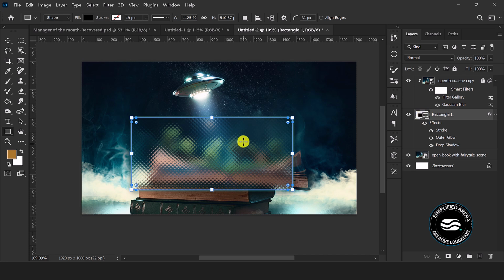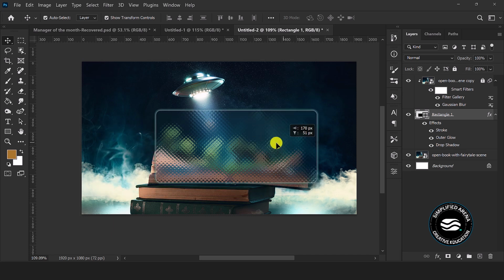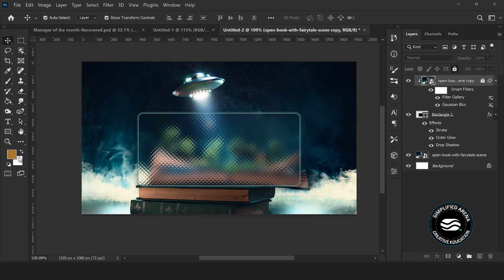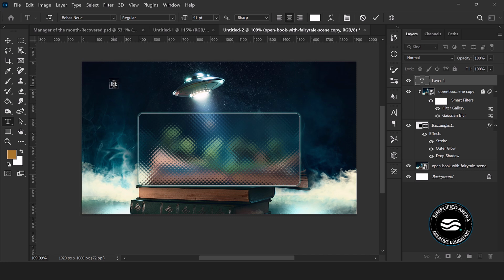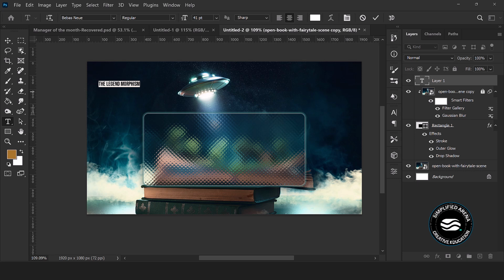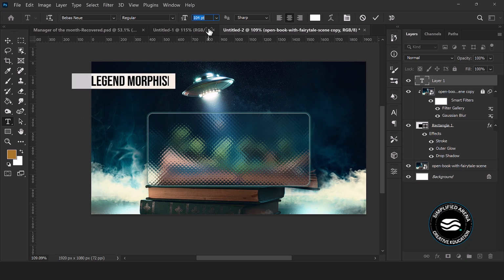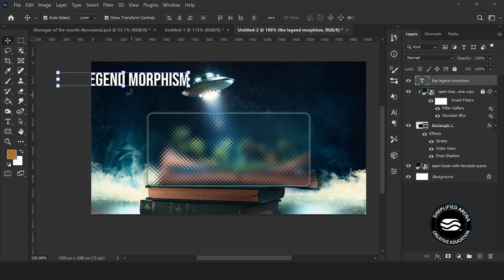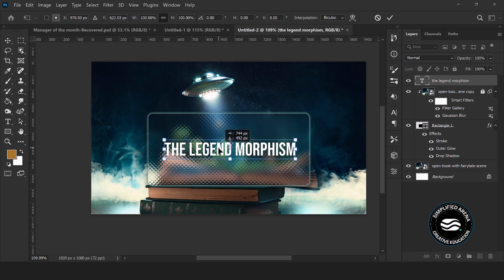So that is it. You can see that. You have your rectangle, you can play around. So we're going to input some text. I'm just going to click on the text panel and put some text there. I put the legend morphism. So that's it. I'm going to increase the size, and then I'm going to position it here.